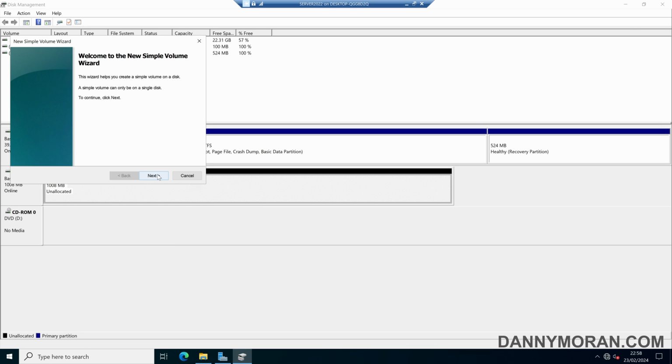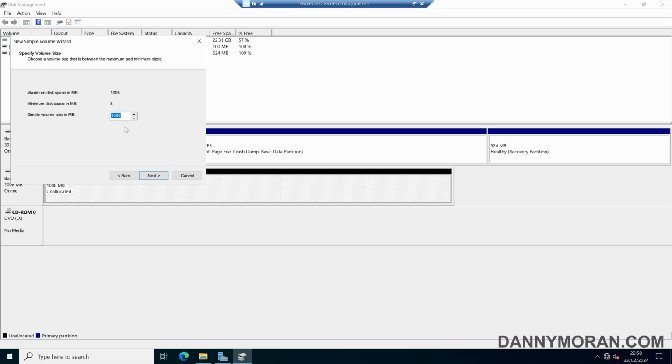In the New Volume Wizard, we can press next through the wizard. By default, it will try to create the maximum volume size it can. So I will leave that as default, so we have a full drive that takes up all of the disk. However, if you want to create multiple volumes on the same storage drive, you can just reduce this in size. I'm going to leave this as default and then press next.